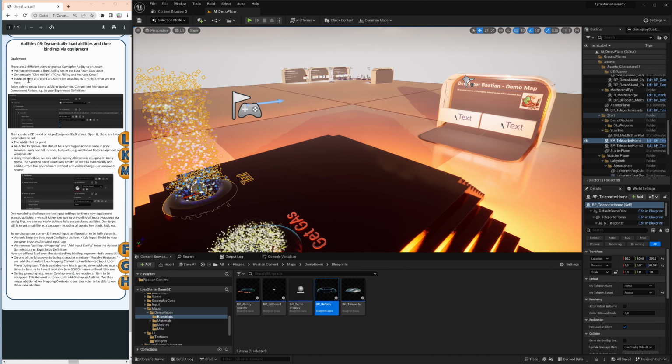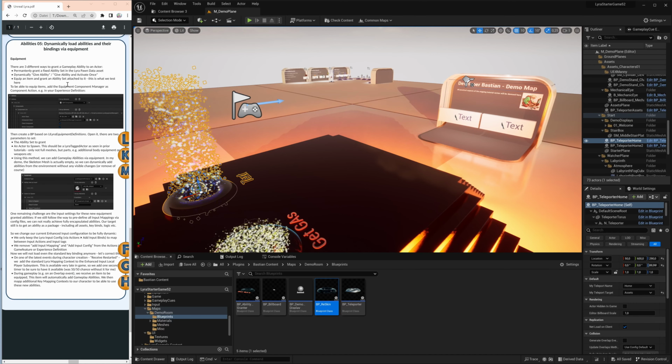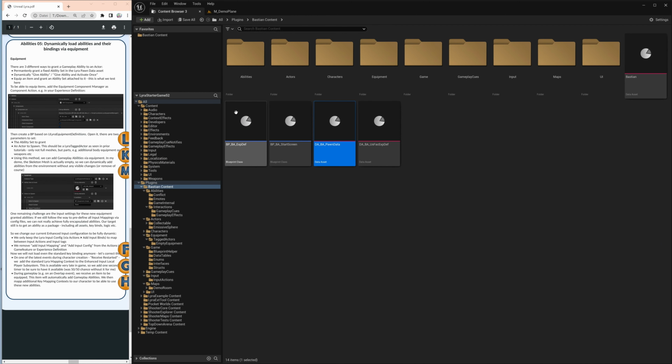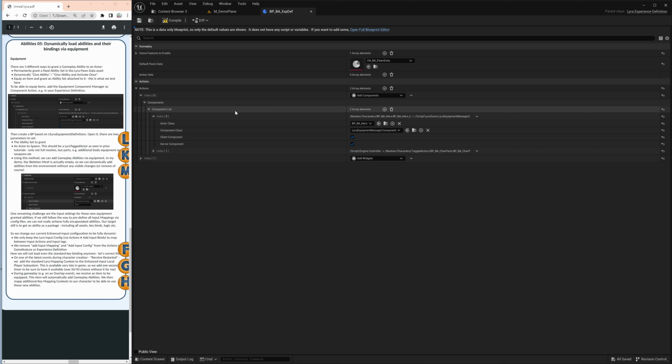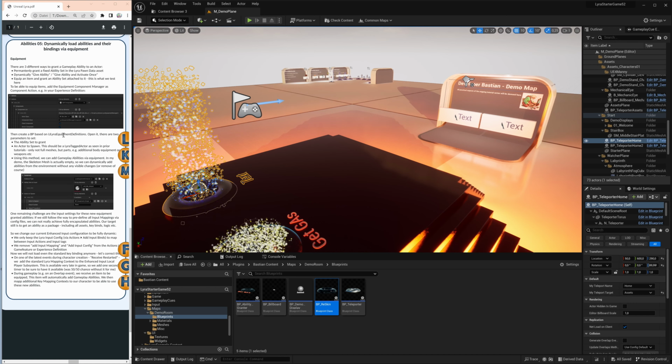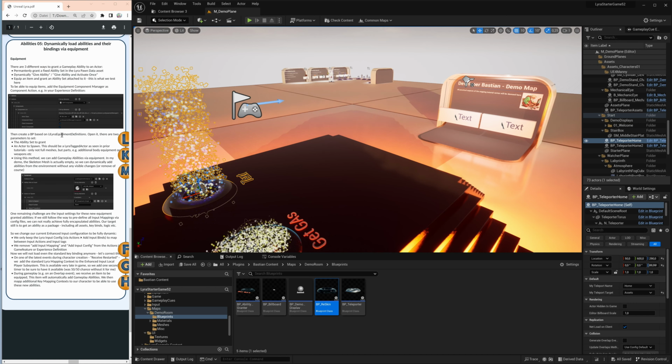You give an equipment to a character that can be graphical with a graphical component, and with that equipment comes an ability set. The prerequisite to be able to equip something is the equipment manager component that you need to add to the pawn, otherwise it will not work. So here, for example, in the experience definition, we make sure that our BPBA hero has this equipment manager component.